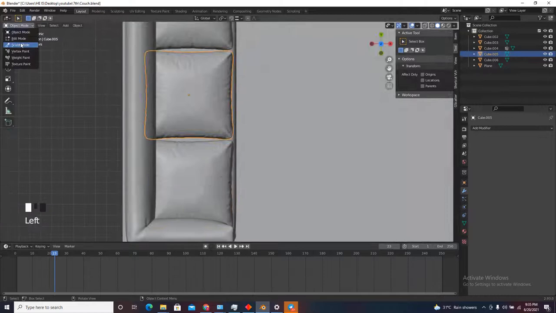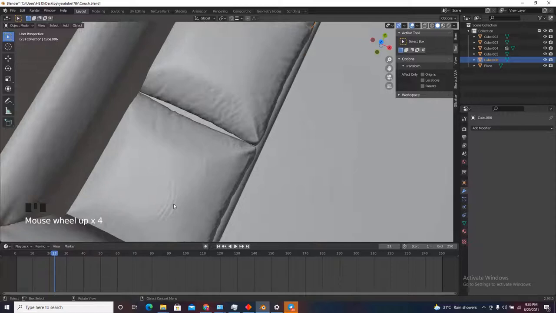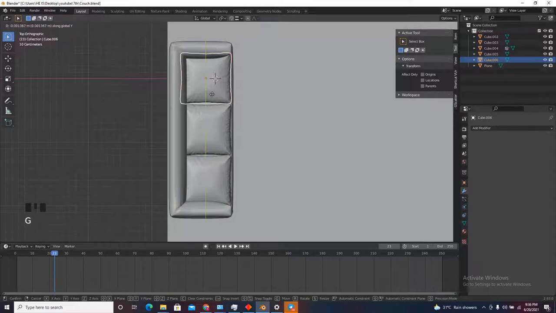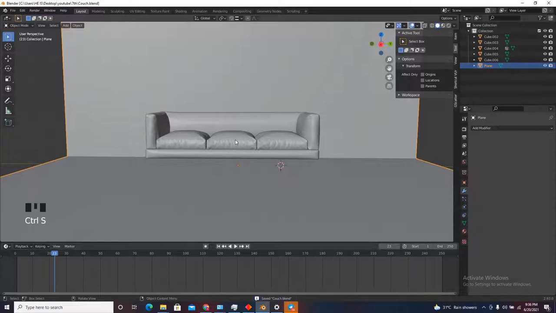After you have done these wrinkles for every part, as I've done, so that you can create variations, just press G and Y and do that so that you will fill the gap right here. Next, press Ctrl S to save it. We need to model the leg, right? So just click this one.